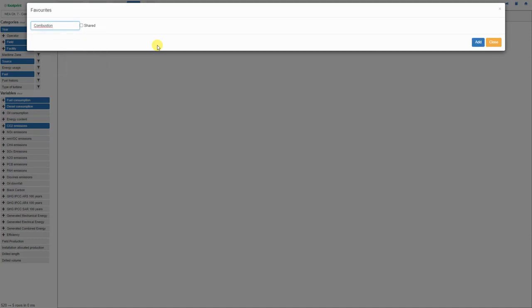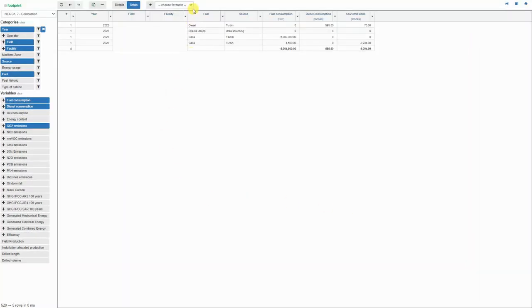And then if you click on share, the favorite that you create now will be available for all the other employees in your company as well. Click share and then add. Then you will have that favorite up here.